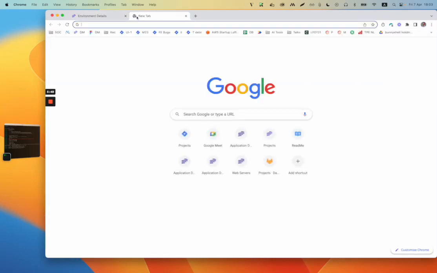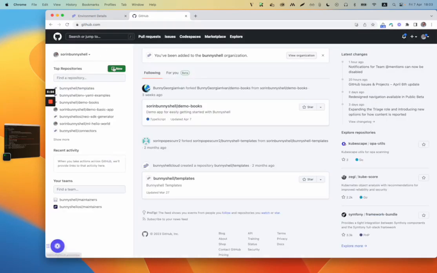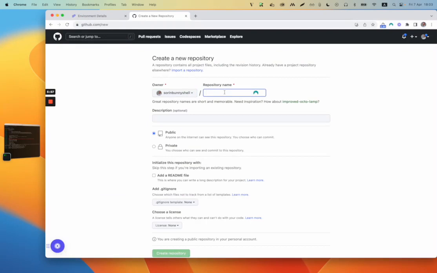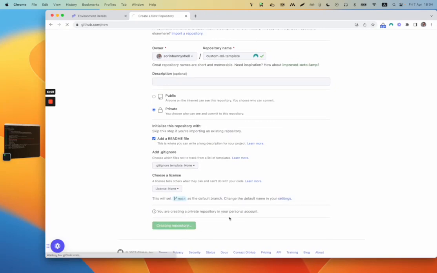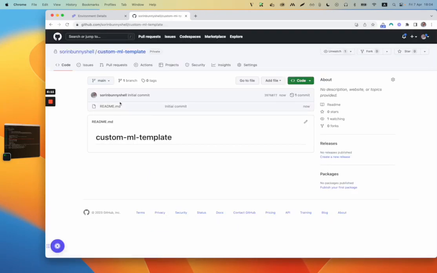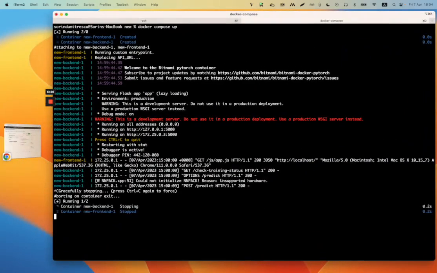In the meantime, what I will do, I will create a repository within my account. I'm gonna call it custom ML template. Okay, I'm gonna make it private. I'm gonna add a readme file so I don't have to initialize the repository. And this is my brand new repository. This is where I will place the custom template that I'm working on now.